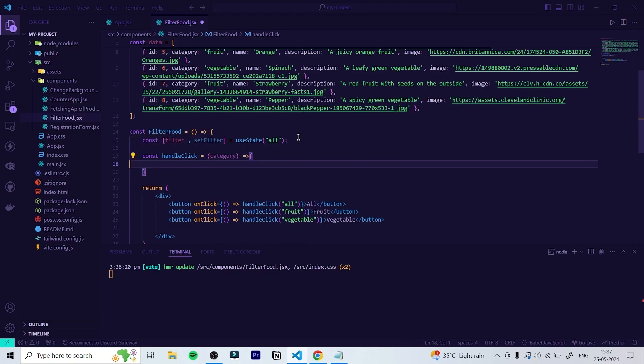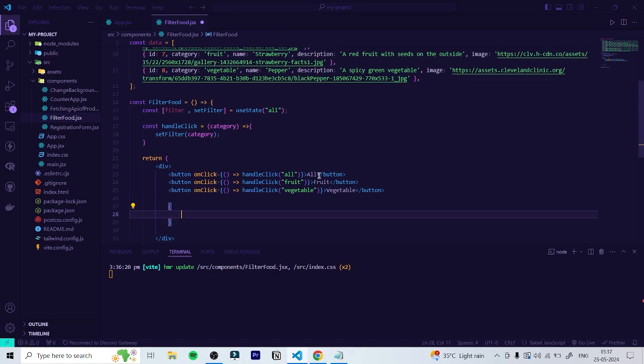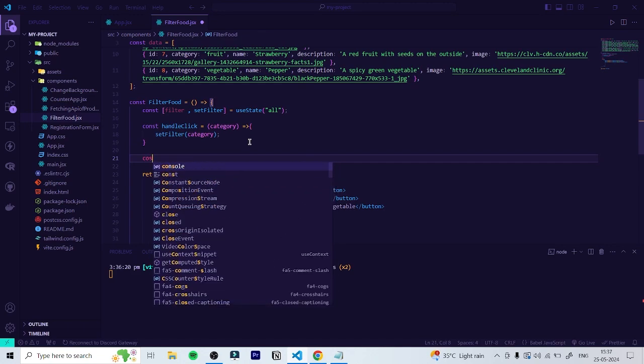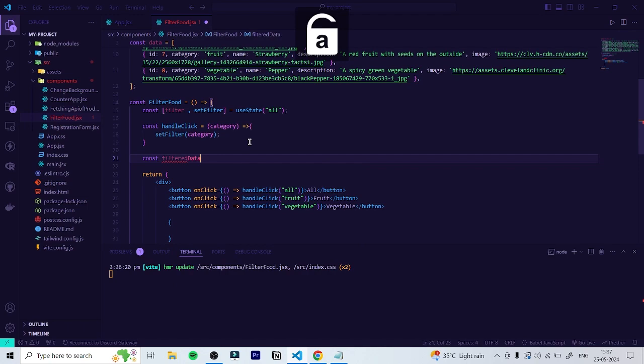After clicking these buttons, I just want to change the category. So I will call setFilter and set whatever category I have taken as the parameter into setFilter. Now after that I have to show the data. In order to show the data, first we need to filter the data. So let's write const filteredData.